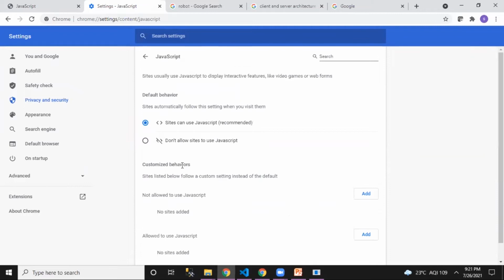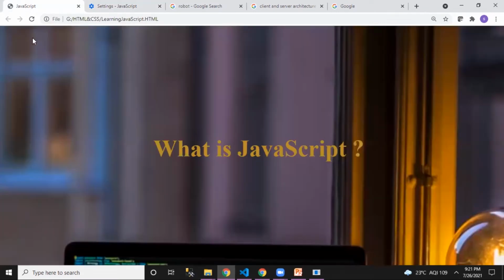When you click on JavaScript, you will see that an enable and disable option has been provided, asking whether you want to keep JavaScript on your browser or not. By clicking on this option, you can enable or disable JavaScript on your browser, right? So this is where you can enable and disable your JavaScript.